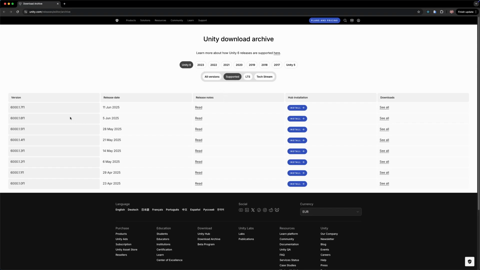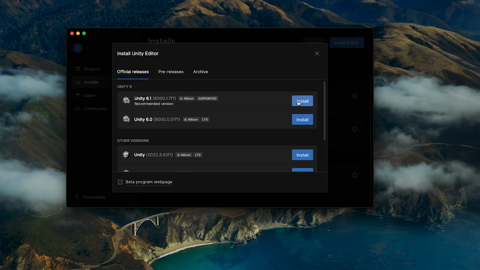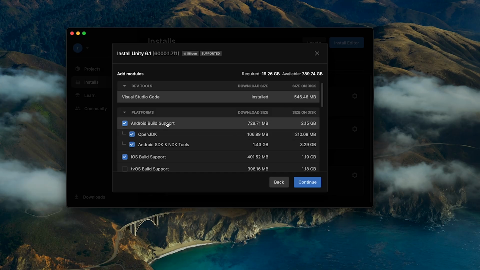However, we want to install in this case Unity 6.1 and make sure to have Android and iOS support installed, as well as a code editor if you don't have one already. Visual Studio, Visual Studio Code, or Rider are good options.